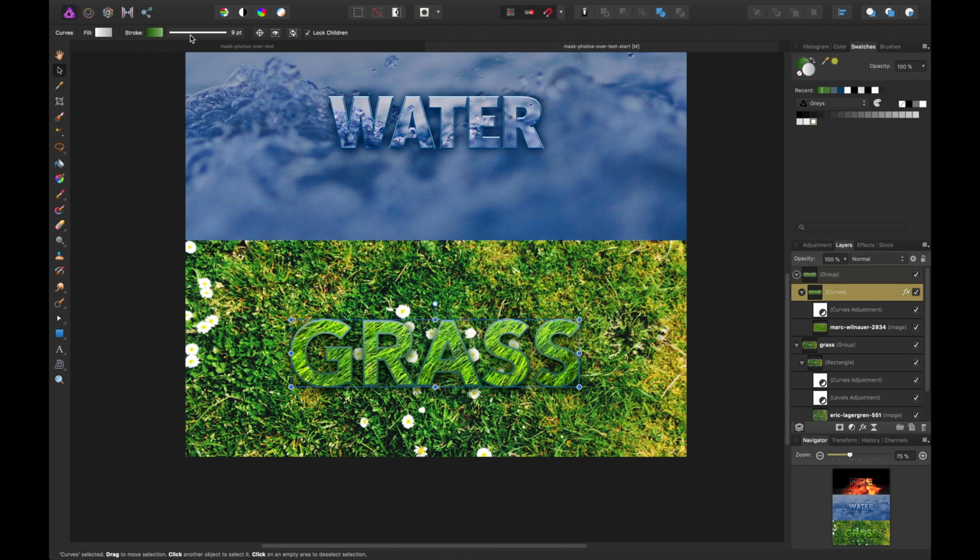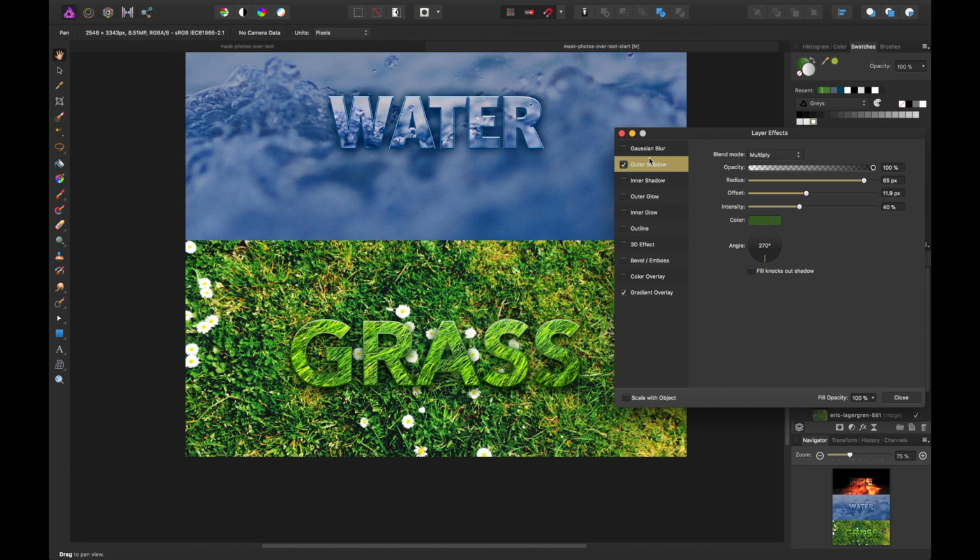So let's see, the stroke is not quite to my liking. I think I want it to be a little less obvious. And I think we need more shadow on the text itself. So I'm going to add a little bit more, maybe make the color a tad darker.